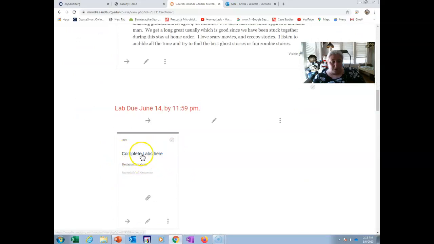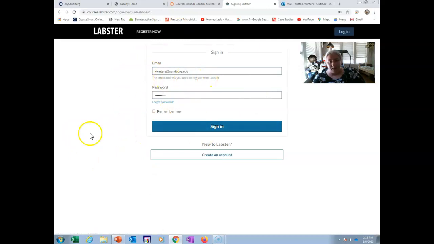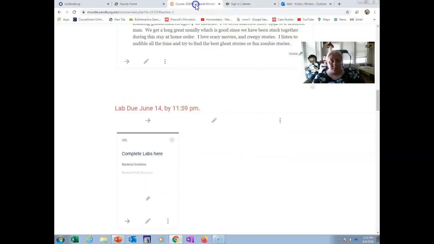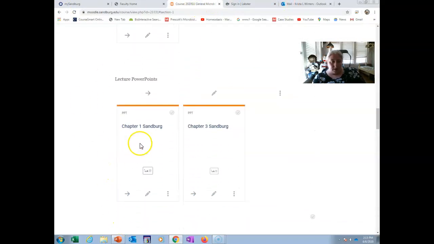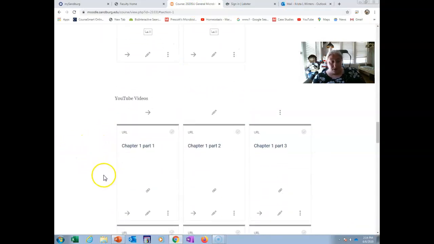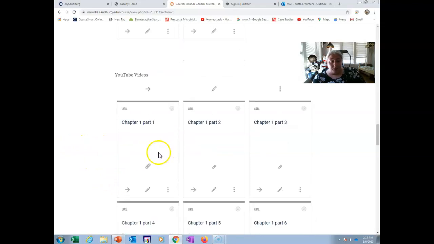So these are the labs that you're going to do. You click on here and it just brings you to LabStir. This is my LabStir, obviously. You'll sign in and put your password in and then you'll have it. Down here are the lectures. These are just PowerPoints that you can download. And here are the videos that I have.